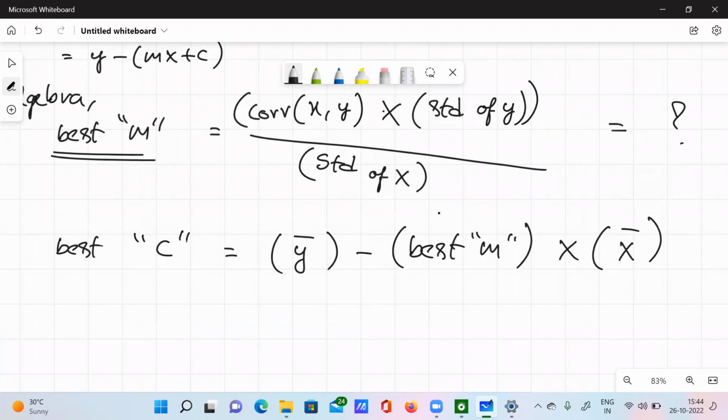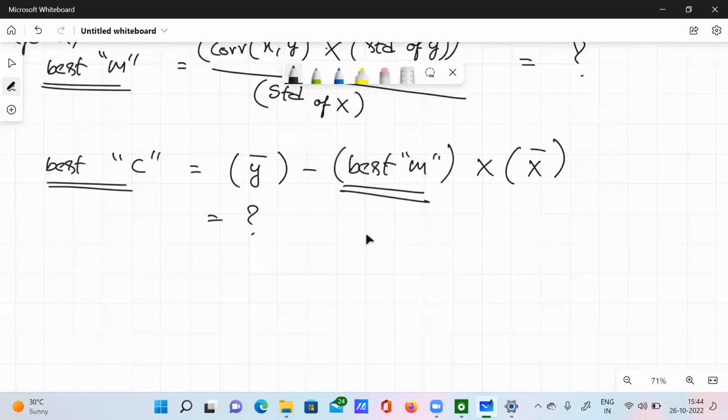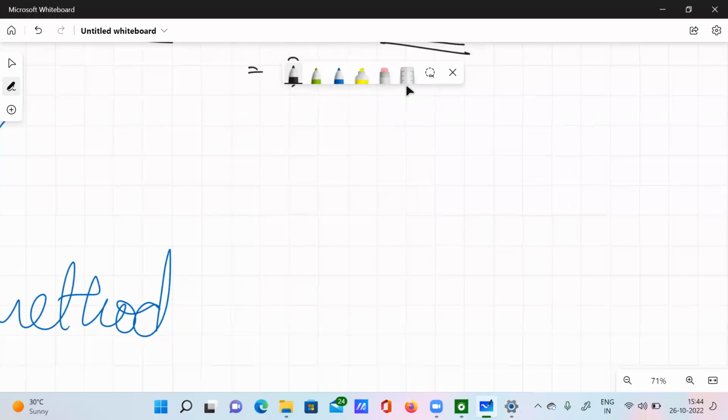So we will substitute that particular value of best m inside this particular formula here. By substituting the value of best m here, we will get some value which is nothing but the best c. So using these two formulas, we can find the best m and c, nothing but the best parameters here. If we find the best m and c, we get a chance to substitute them in this equation.